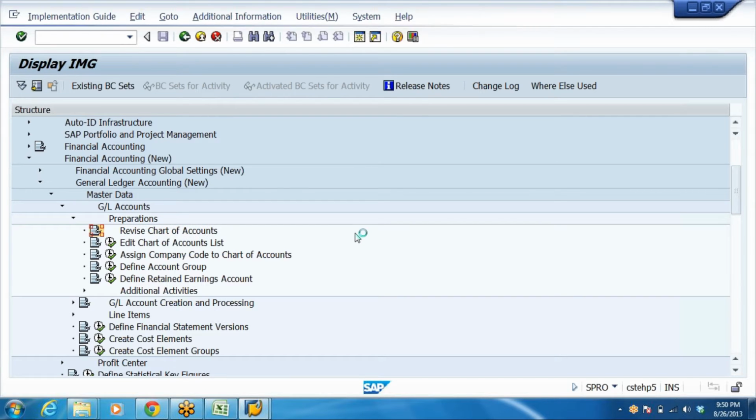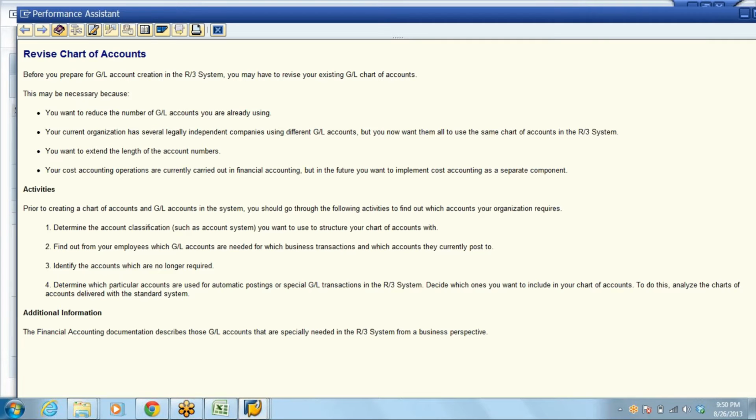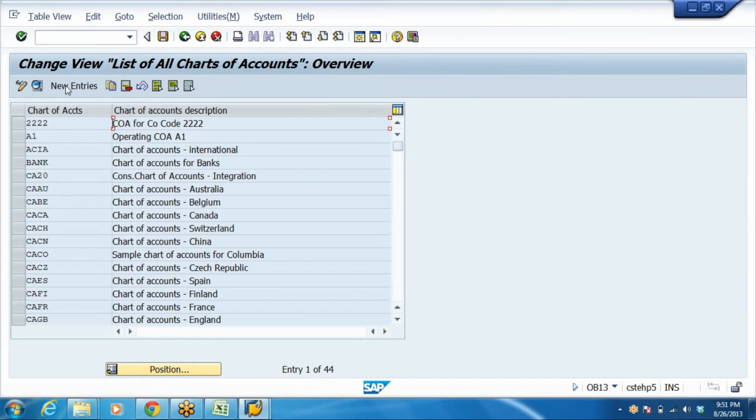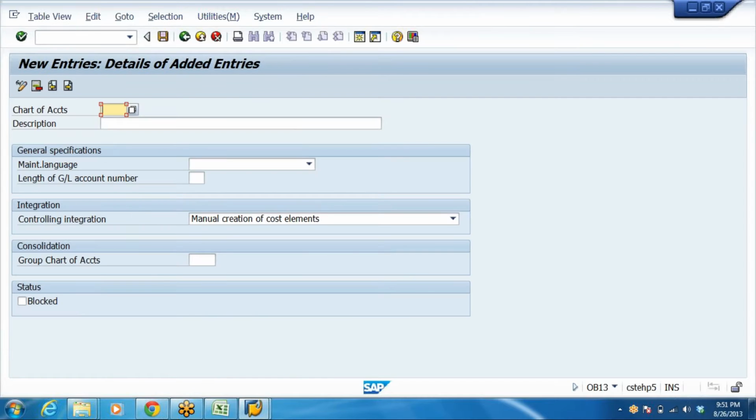Here you read the theory part. It is essential to read the theory. Right, it will give you very good conceptual understanding of the subject. Now edit chart of accounts list. Click on this, define our chart of accounts. The name of the chart of accounts I am using the same, DRL. I'll say okay, I'll say DRL only.